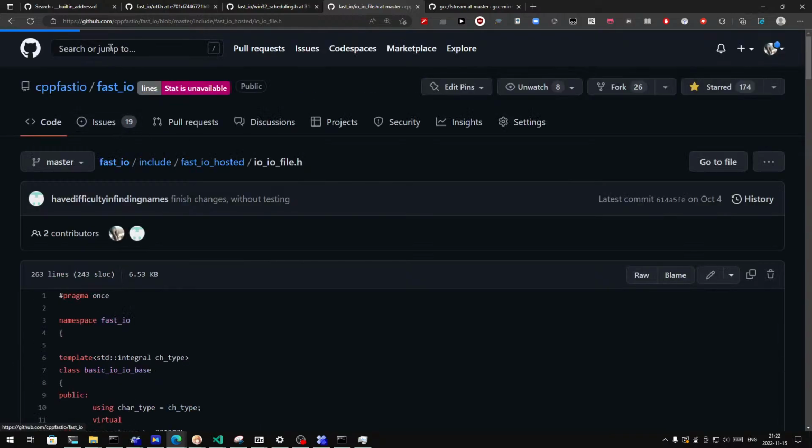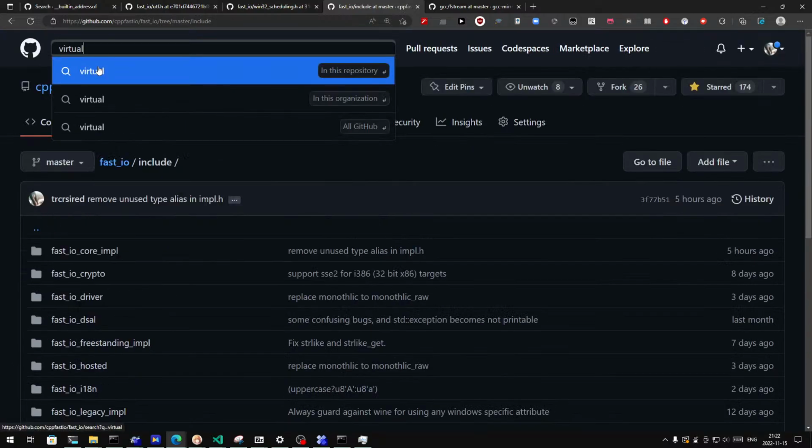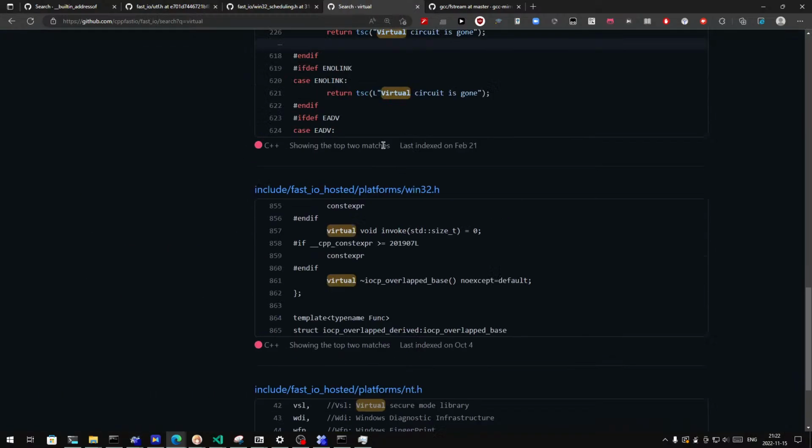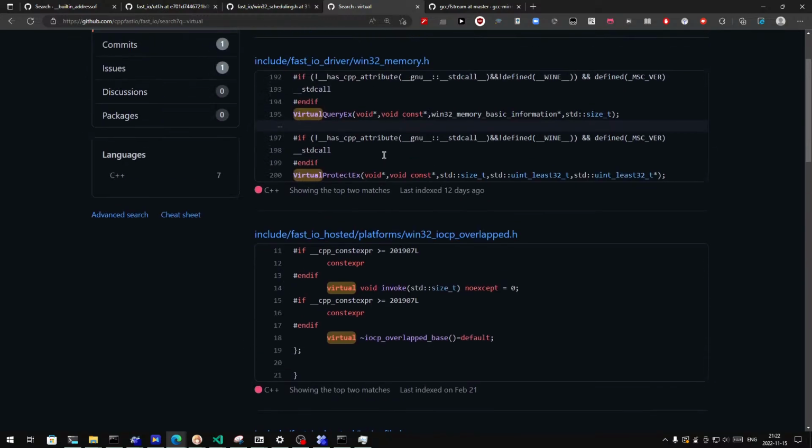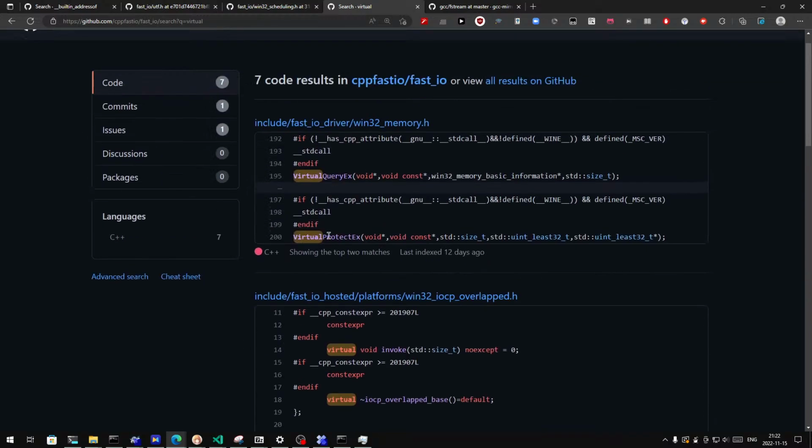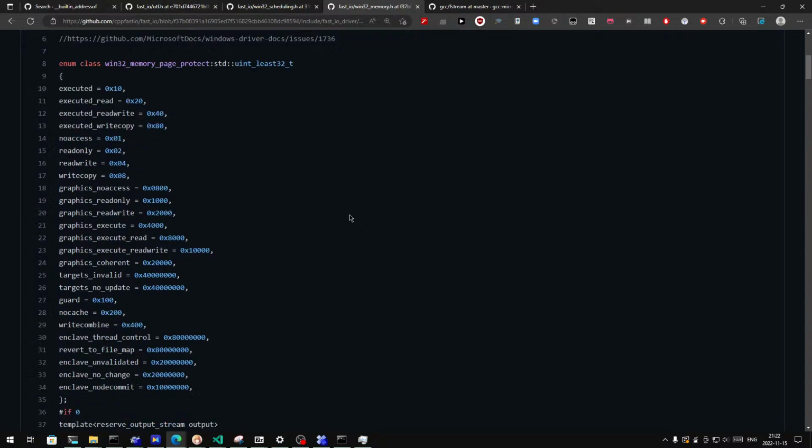So this is the only place you have virtual. This is the only place in the entire code base you have virtual. You don't have virtual anywhere else. Now then you have VirtualQuery, right? That's just the Win32 API. That has nothing to do with C++ virtual.